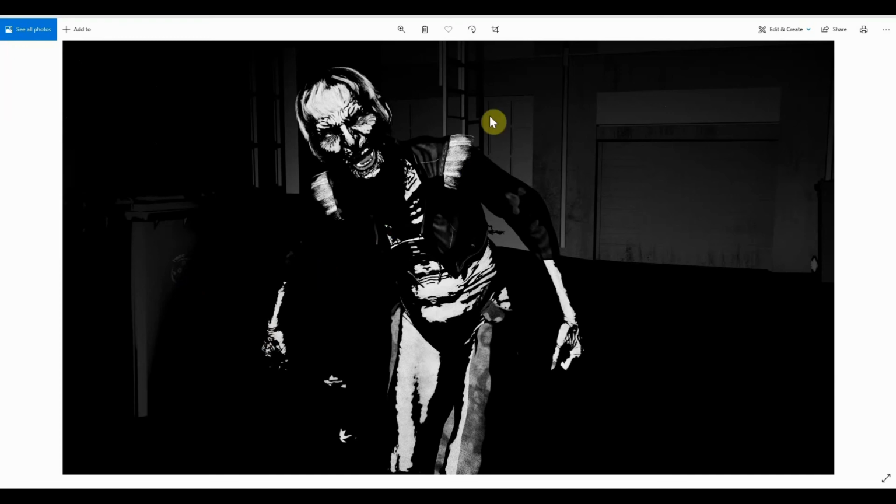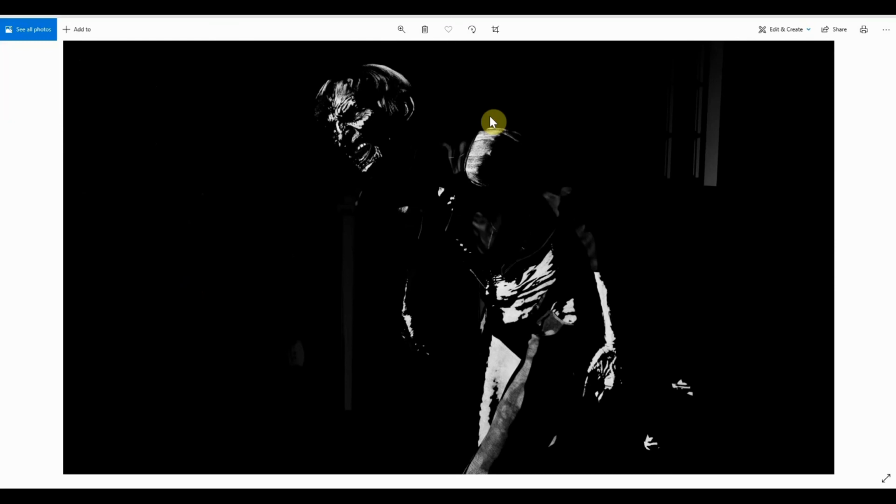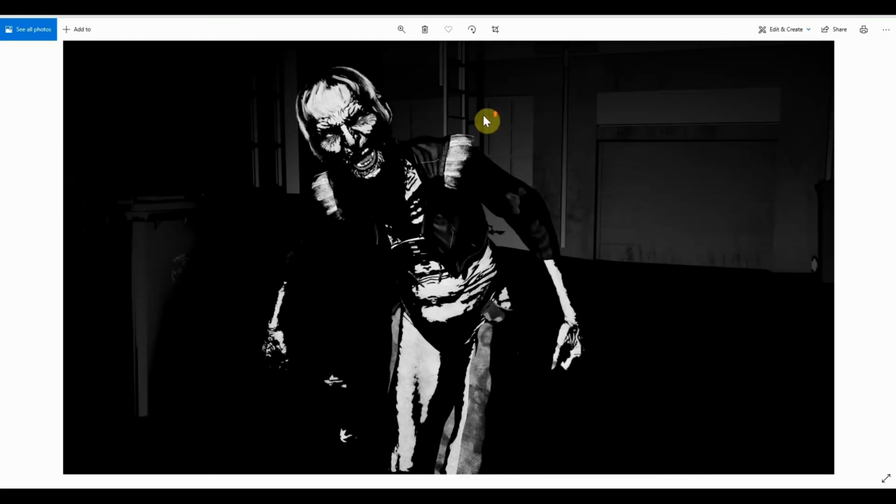But all in all, I am really happy with the way this one turned out, especially these first two. I really like those a lot. I love the dramatic shadows, the contrast between the black and the white. Gives it that really cool black and white comic book feel.